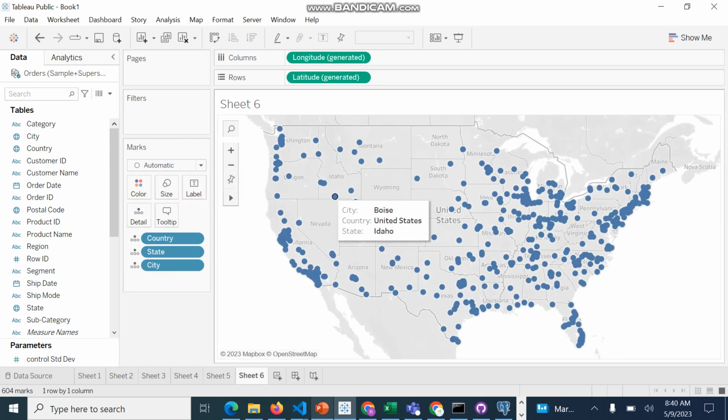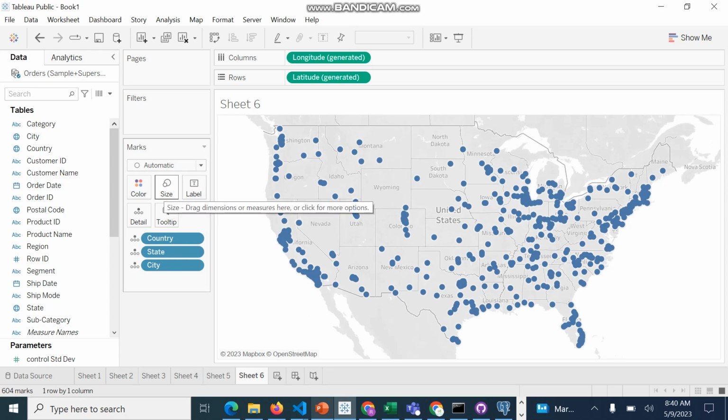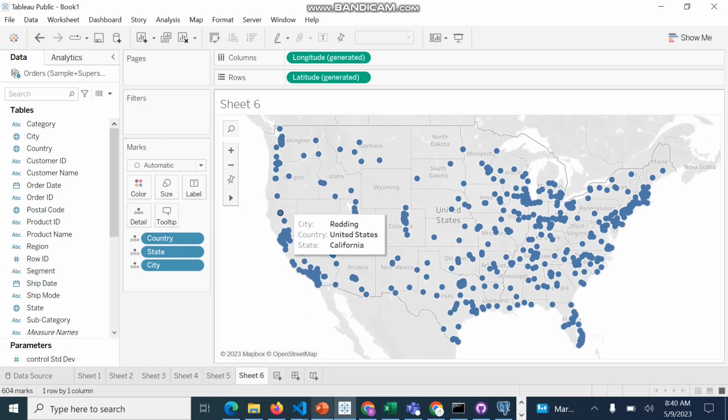So we can easily see in each state how many cities there are. We can see the last state, Montana. In Montana there are 5 cities. If we increase the size, it will also increase the size of the view. Otherwise the size is okay for a better view.